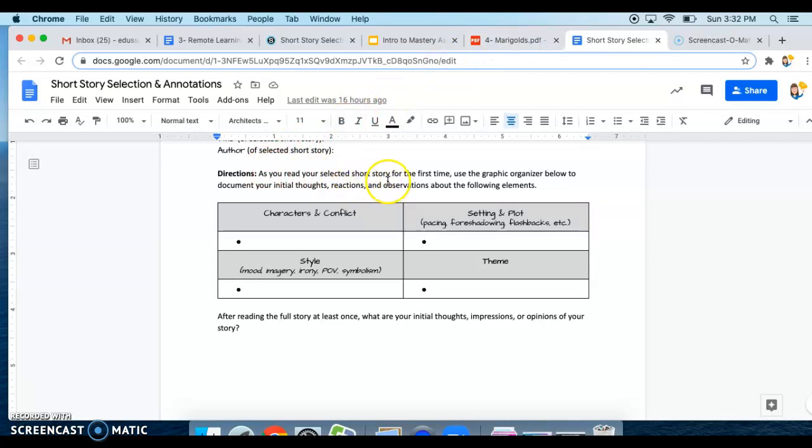As you read your short story, you are going to use this provided graphic organizer to document any of your initial thoughts, reactions, and observations about any of these core elements. We know that any of these are things that you may ultimately write about in the body paragraphs of your essay. So we want to begin collecting observations and ideas now so that next week when we actually dive into our pre-writing, we have a good idea of the kinds of elements that we might want to feature within our essay. All you need to do as you read is add your notes here under each of these bullet points.